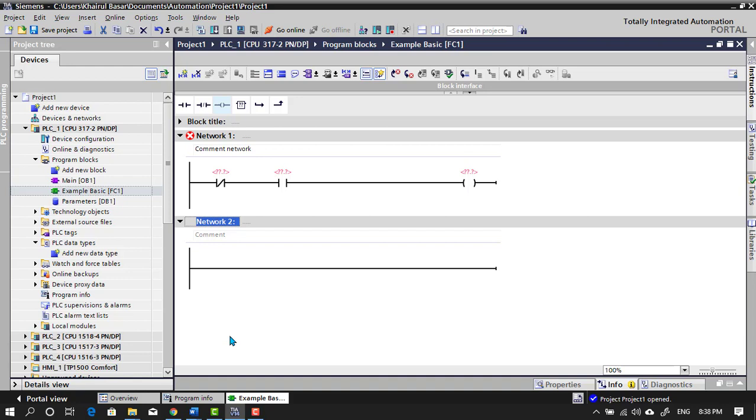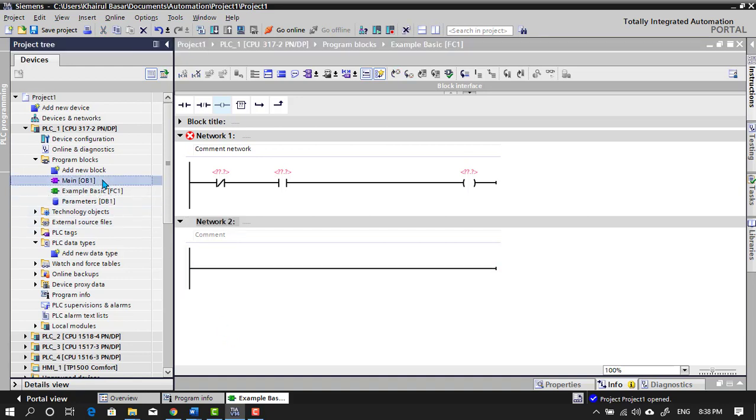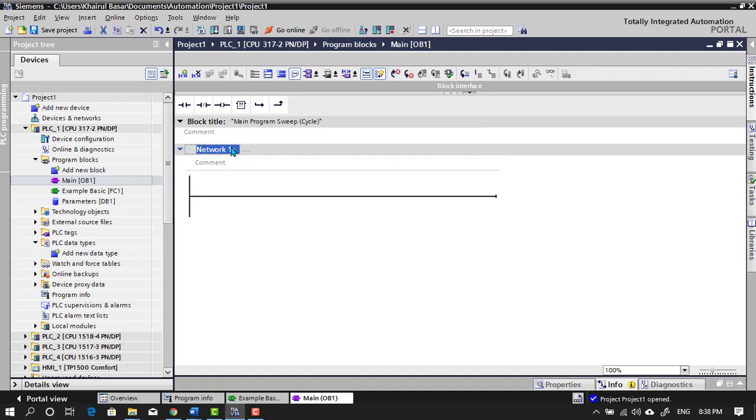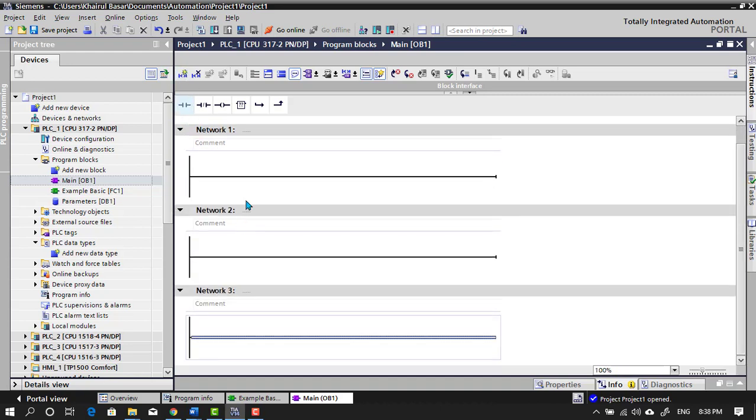Then it moves back to the next run in the main block. So you have the main block, which is after PLC start. It will always start executing from the OB1. It starts from network 1, 2, 3, and so on and so forth. Now in the main block you can call multiple other blocks.